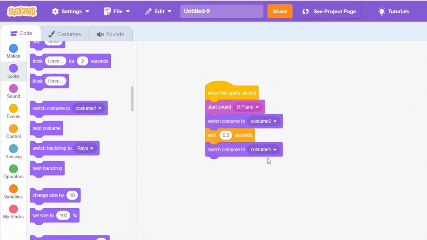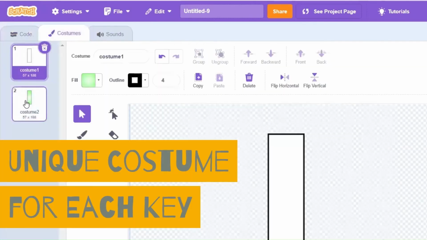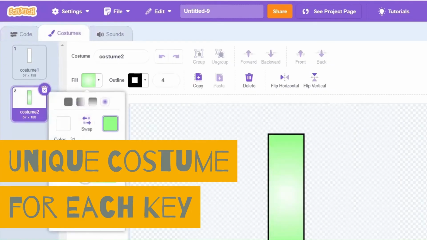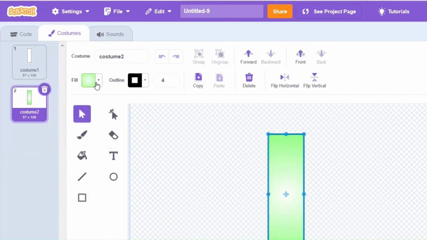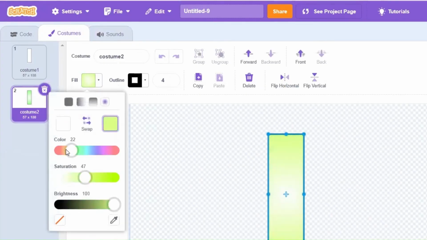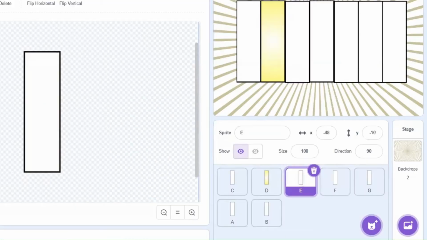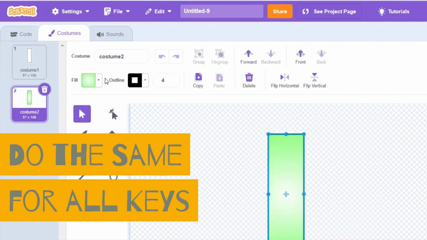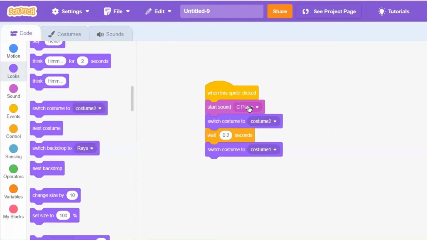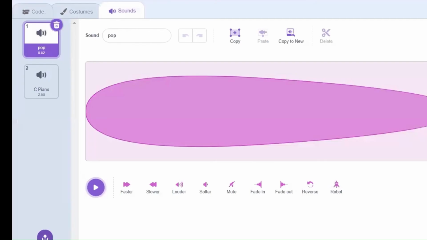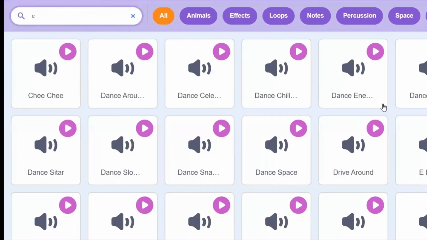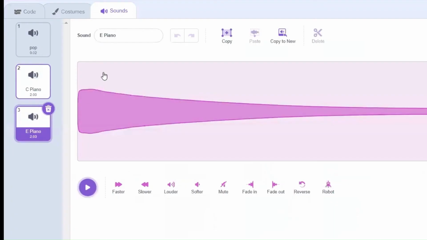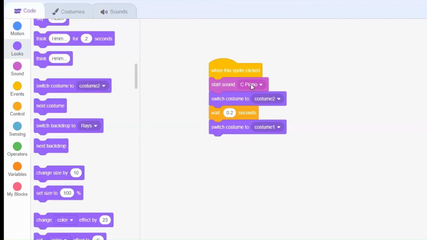And if you want to change the costume as well, let's go to costumes. And we can change the color of it to a little bit of a yellow. First, we have to select it. And then we can change the color to a yellow if you like. Now let's go to the E key here. Let's change its costume as well. Okay, and to the code, we go to sounds, we import the E sound of the piano. And we code it here.